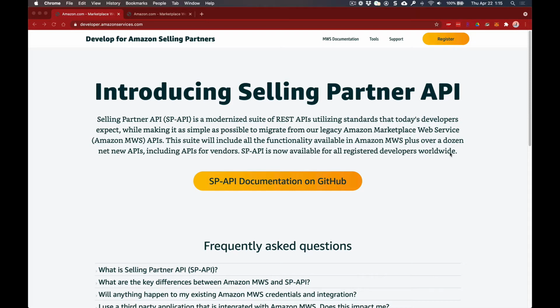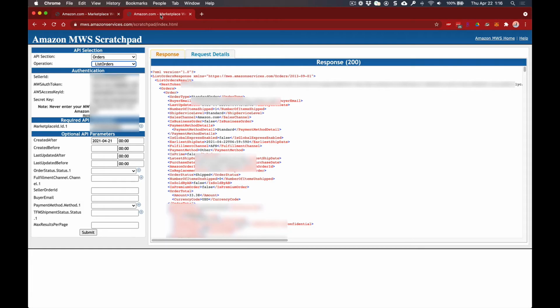Before I jump into the Mule app itself to make the call, I just wanted to give you a quick overview. Amazon is in the process of updating their APIs and modernizing them as REST APIs. They're introducing the Selling Partner API, but the Amazon MWS APIs are still available. You can find the documentation at this site and also play around with the API. They have a scratch pad where you can pass in credentials, make calls to those specific APIs, and see and run specific operations against them. For the purpose of this video, I'm going to be running the Orders API and just getting a list of orders from a specific account.